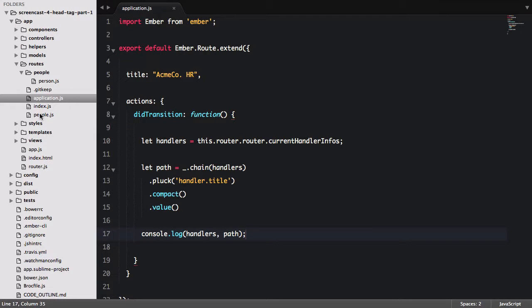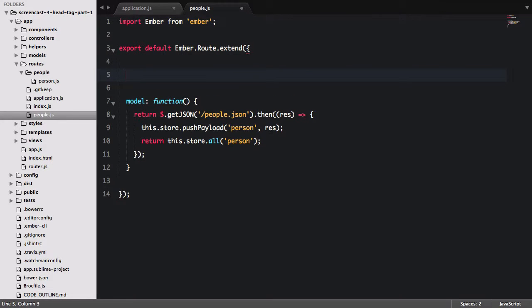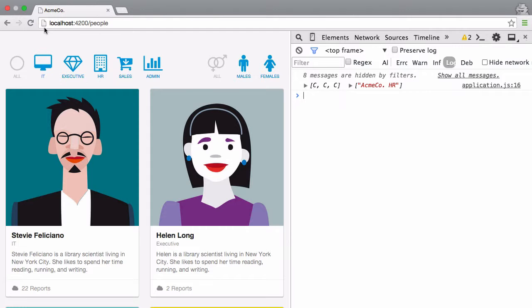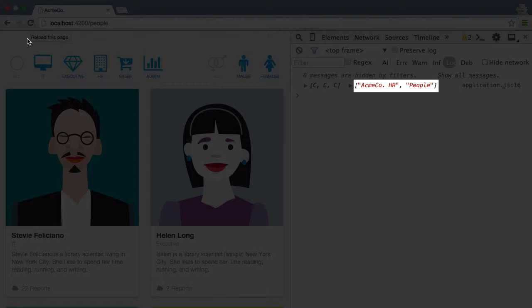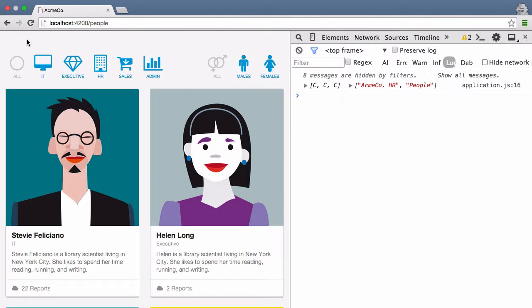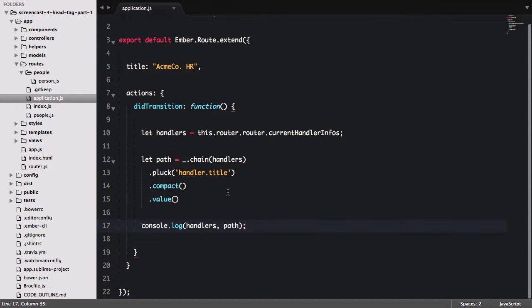To show how our path variable looks with nested routes, let's add a title property to our people route, the next leaf in the tree. Now back in the browser, we can see that our path array has the title of the application route and then the title of our people route. So let's go back to our application route and complete our path variable.